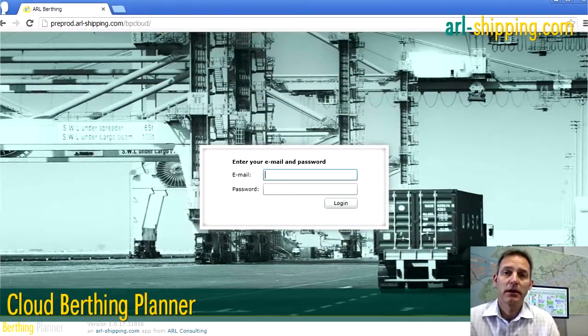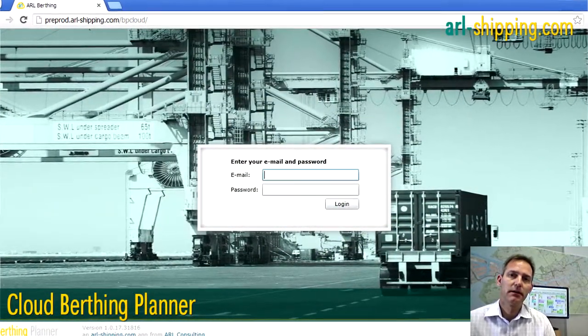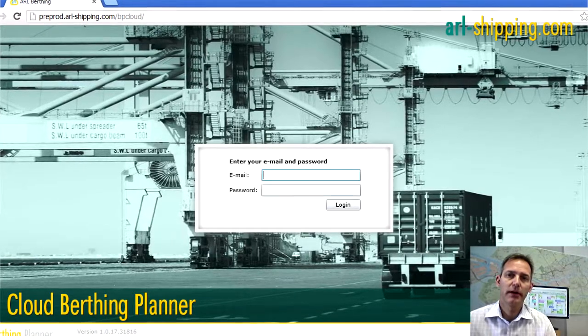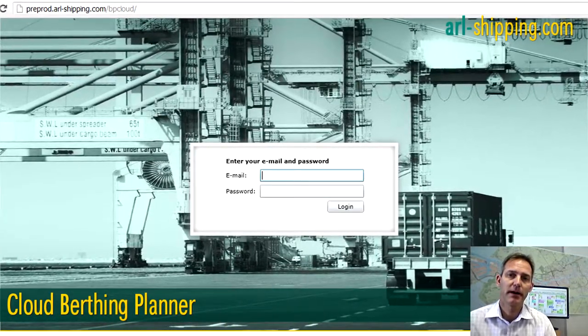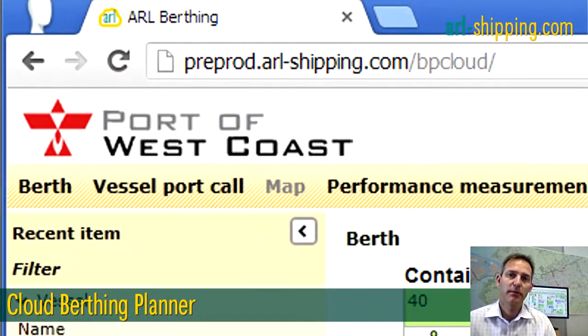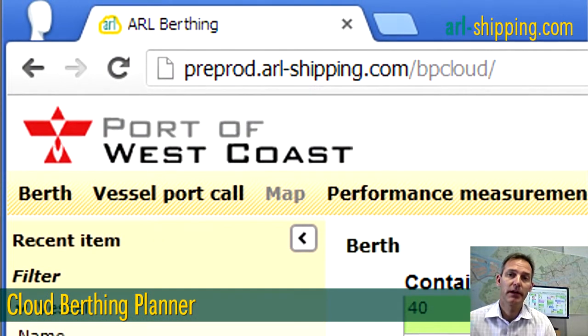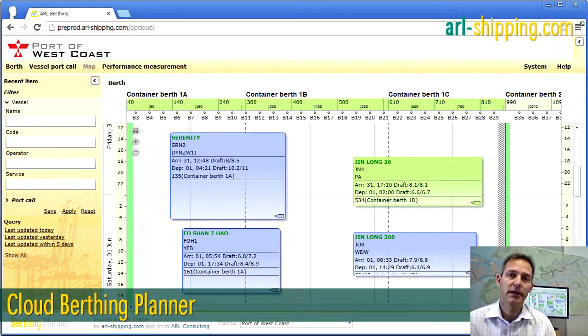Today's hint about the Cloud Birth Planner is a little trick for how you can make sure that the users in your port who are using the online birth planner see the birth planner as your tool, even if it is a cloud tool running on the internet.